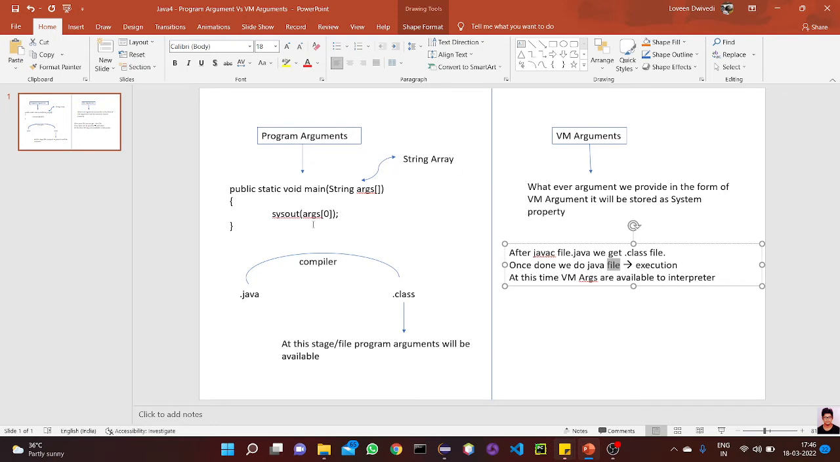If you want to provide any value to your main method, in your program itself, then you have to set the program arguments.